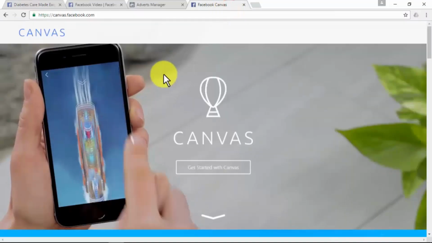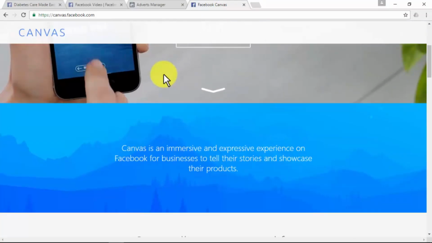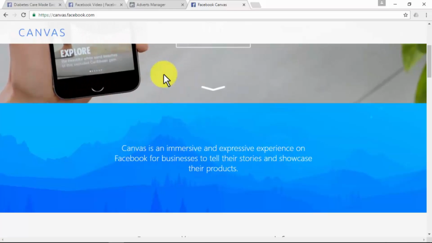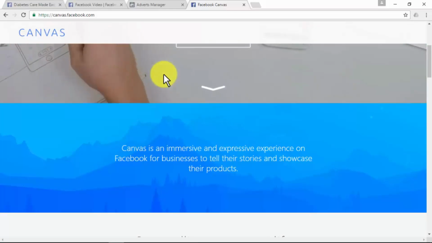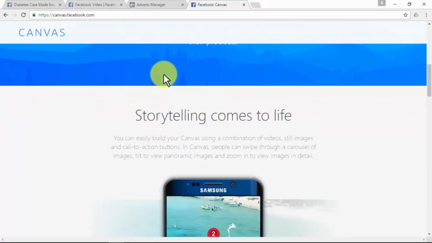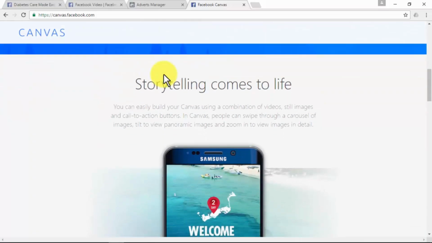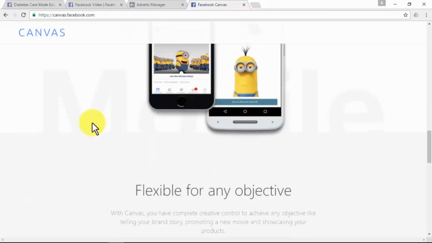Facebook's Canvas is a new space for big ideas on Facebook. Canvas is an immersive and expressive experience on Facebook for businesses to tell their stories and showcase their products. You can easily build your Canvas using a combination of videos, still images, and call to action buttons. In Canvas, people can swipe through a carousel of images, tilt to view panoramic images, and zoom in to view images in detail.